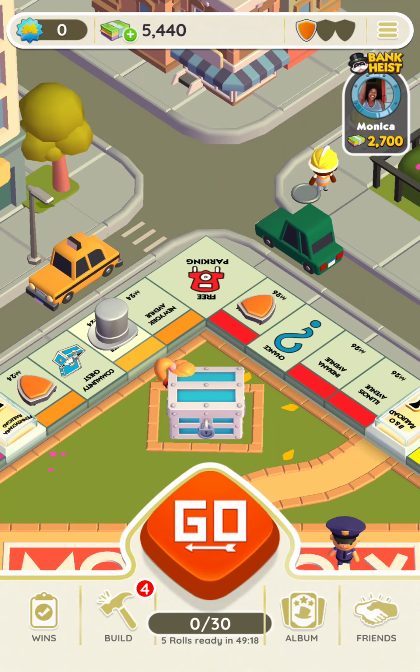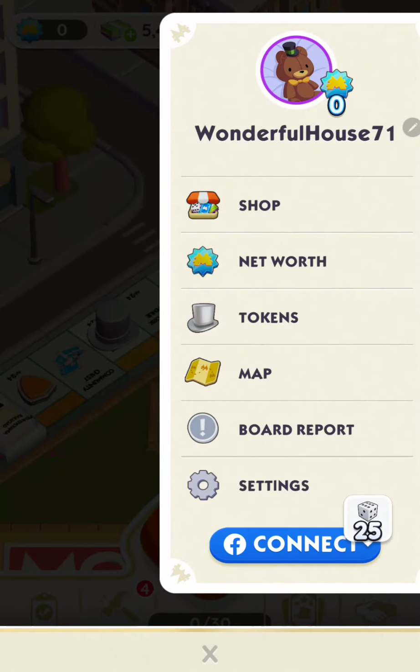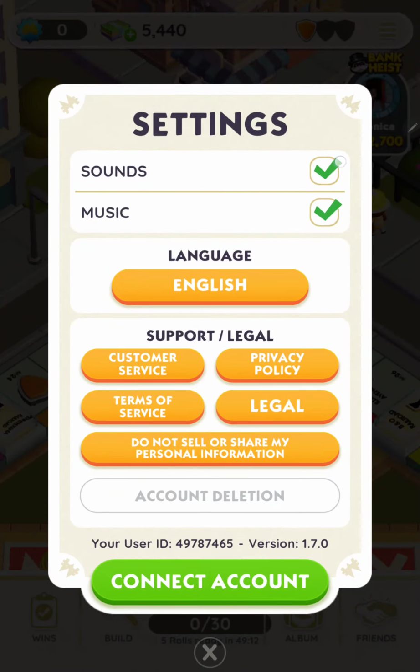Now, click the three lines at the upper right corner of the screen and go to the last option, the settings. Here you can find the second option, the music, and if you want to turn it off, just click the square icon and done.